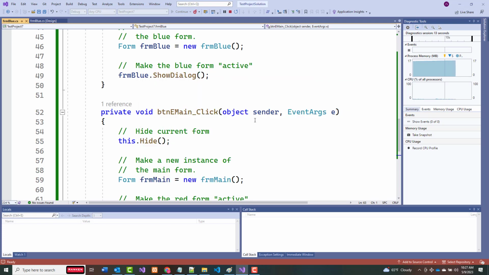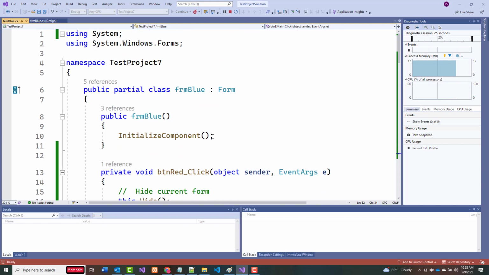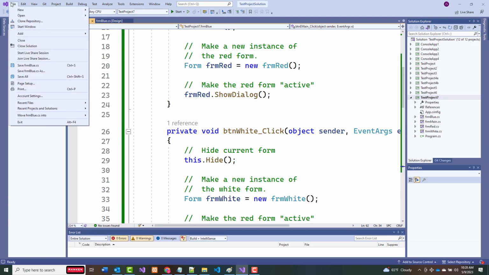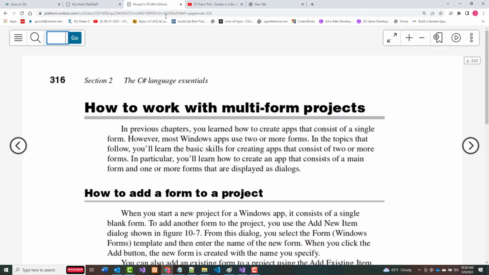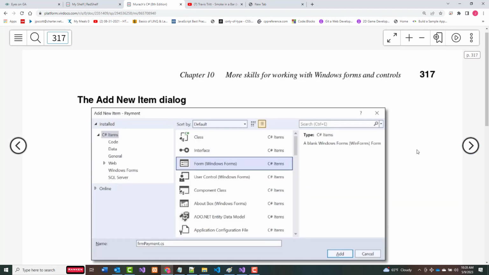So how did I do this? I told it to hide the current form. Then I told it to make an instance of the form I wanted to have come up. And then I told it to show that instance. That's all I did for each one of these. All right. Now, there may be a comment that's wrong in here. I'm not going to take the time to fix that. It's going to do a save all, and I'm going to jump back into here. So I showed you how to add a form to a project.